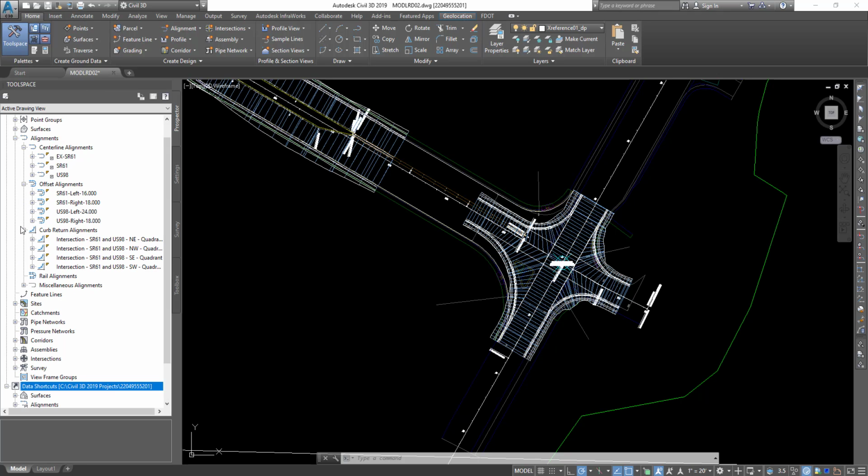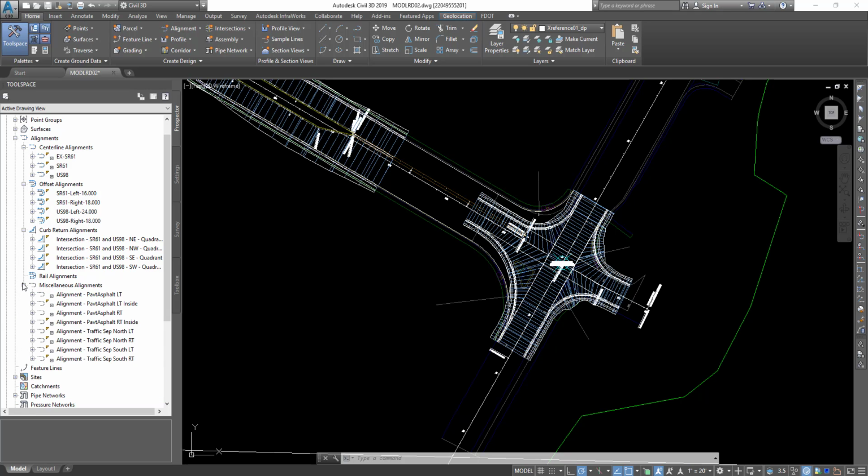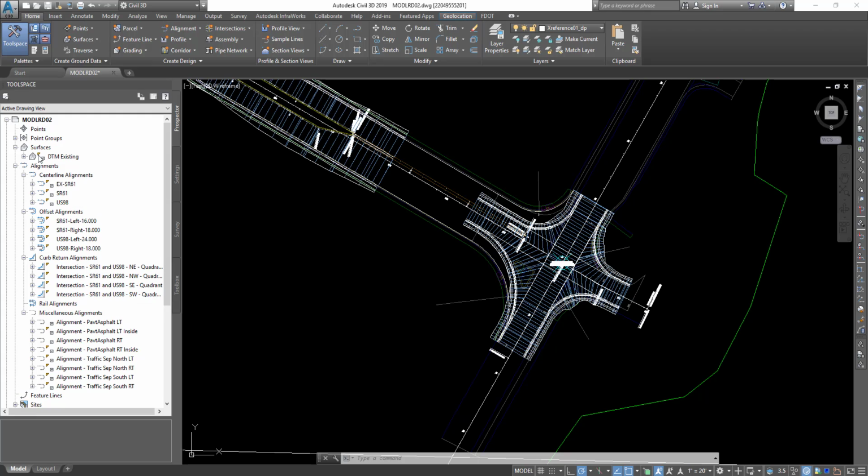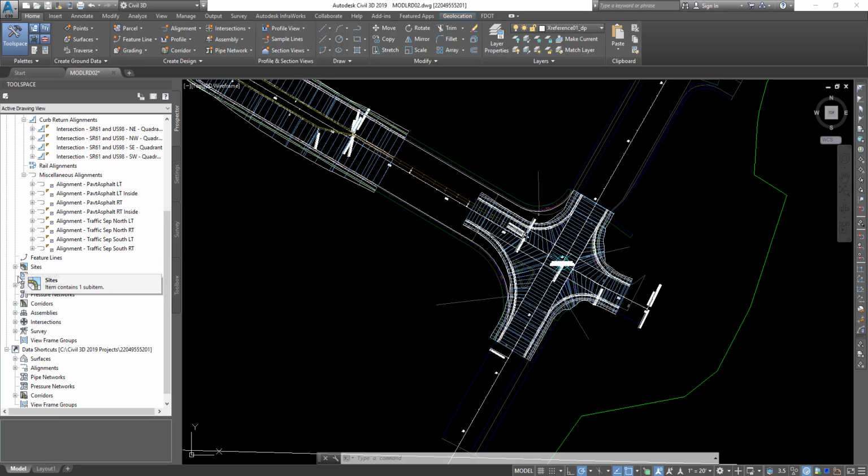Then go to Curb Alignments. Again, you'll have another 4 alignments for curbs. And then for miscellaneous alignments, you should have 8 alignments under miscellaneous. Next, expand the surfaces category, and you should have a DTM existing surface in this drawing, being referenced to Data Shortcuts. And then find the corridor category, and you should have 3 corridors in there: a basic, a proposed, and an intersection corridor.